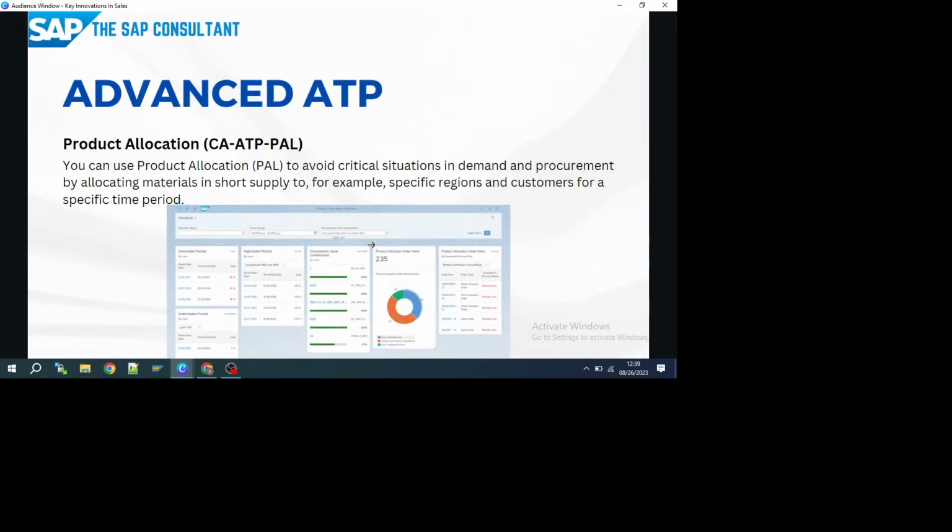Then you can see product allocation. This is another functionality. There are certain situations where you have priority customers for whom you have to keep certain stock. Maybe you have hundreds of customers. Out of them, you have 50 customers for whom you reserve the stock. In such cases, you can use product allocation functionality where you can decide for whom the stock has to be reserved. So that you can schedule here.